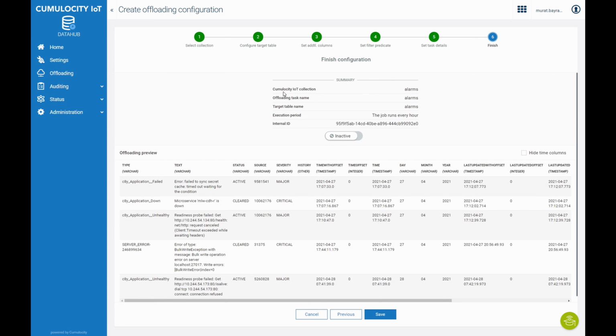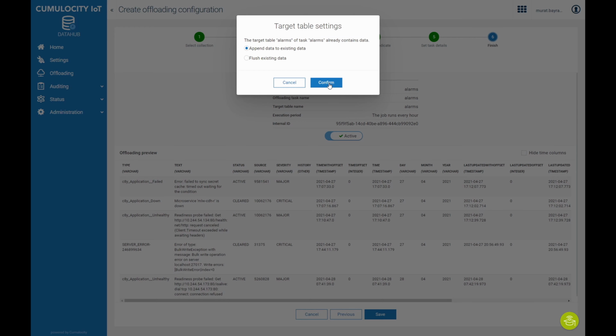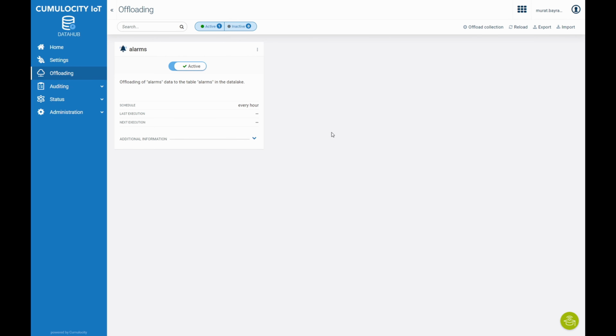Here you will see the summary of our collection task. It shows us the defined names and what type of collection it's offloading, but also how often it is doing so, for example, here every hour. It will also show me an offloading preview in here. So I can activate it now. And if I save it, the job runs automatically in the background. And I will see it here, besides the other collections I might define in the future.